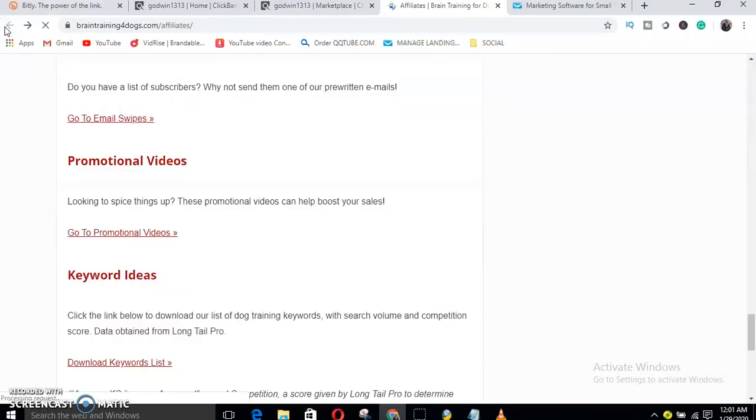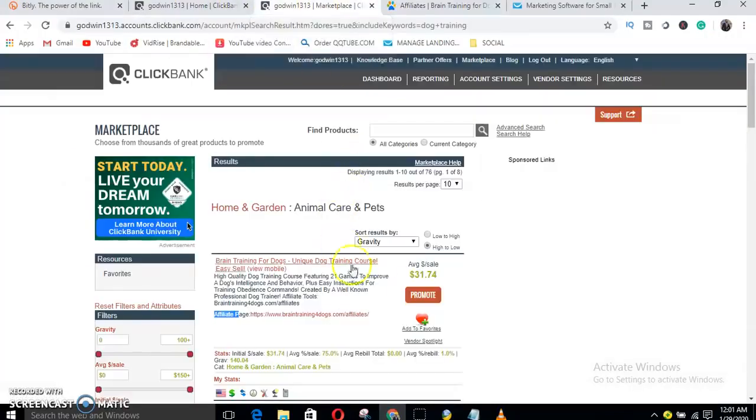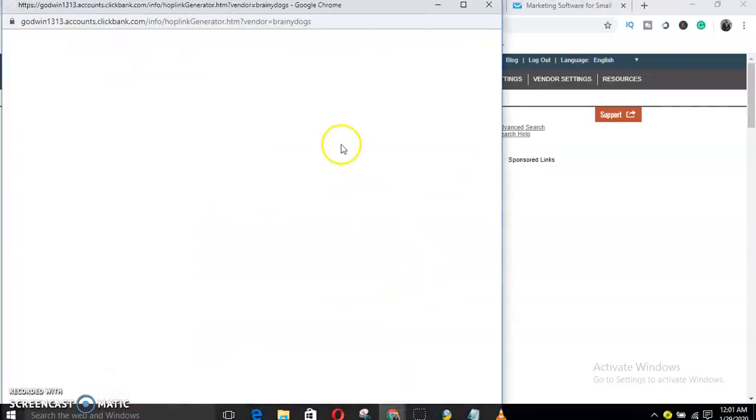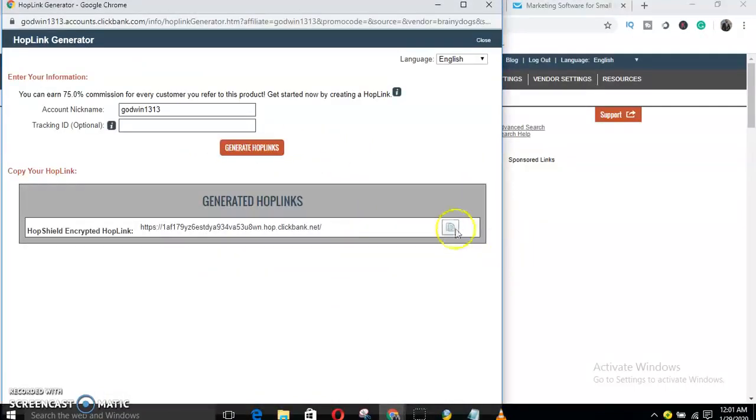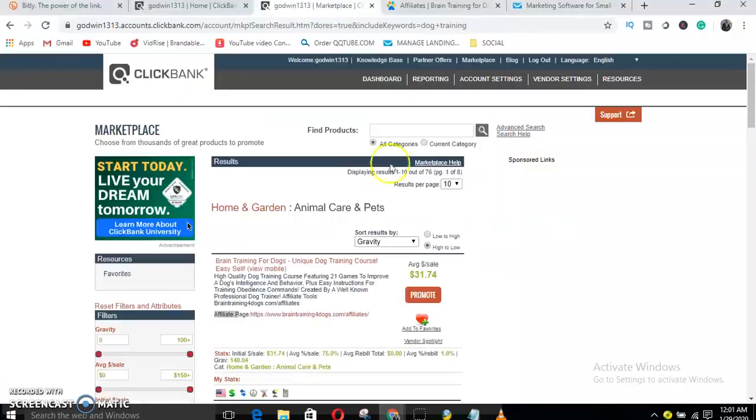For example, let's use this product. Let's get our affiliate link. Just come here, click on promote, then generate hoplink, then copy it, guys. So this is the hoplink that you just generated.